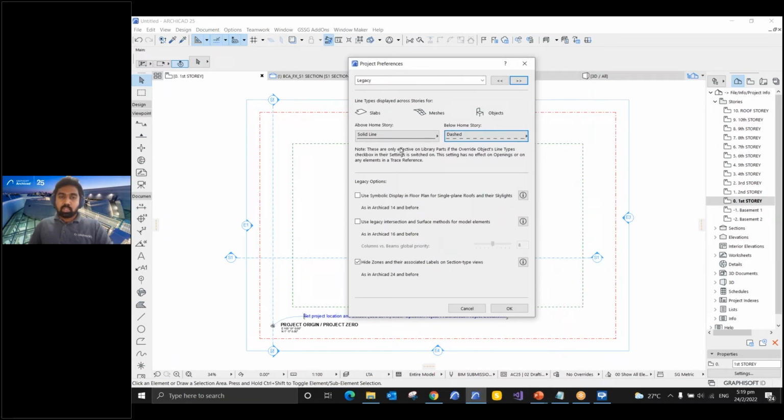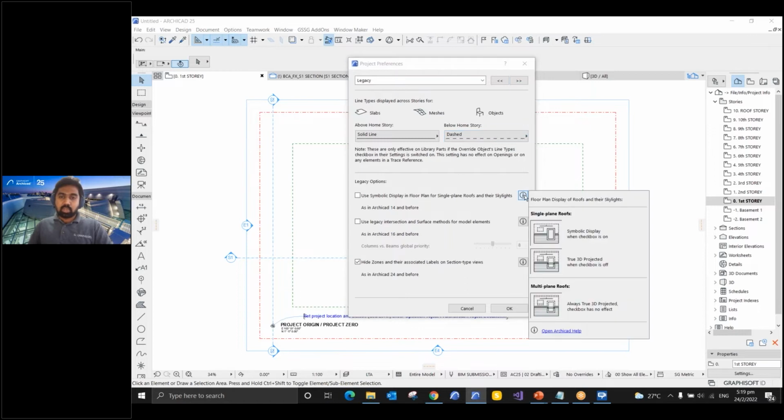So make sure if you want to have your objects being overridden by these lines, you need to use the objects with the option override object switched on. Okay, and apart from that, we have use symbolic display in floor plan for single plane roofs and skylights. You can use this option also if you want, which is as per the Archicad 14 standard, before the Archicad 14. Okay, so here we have the explanation for that.